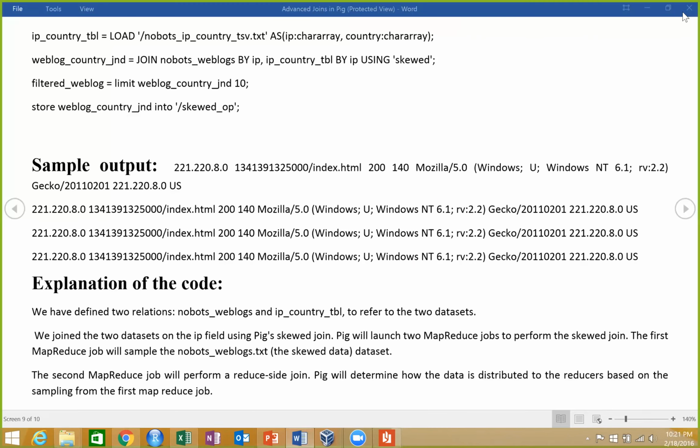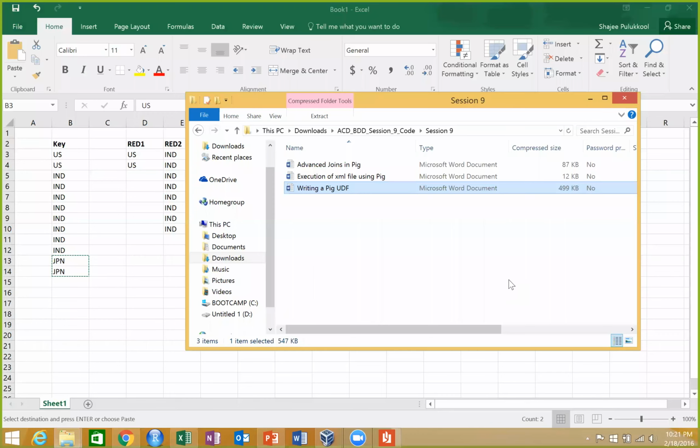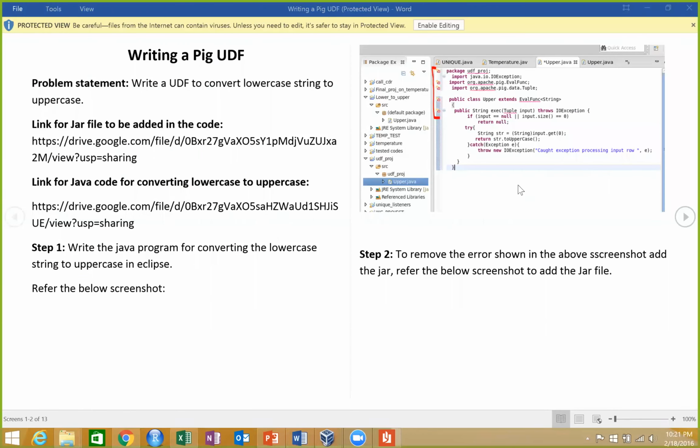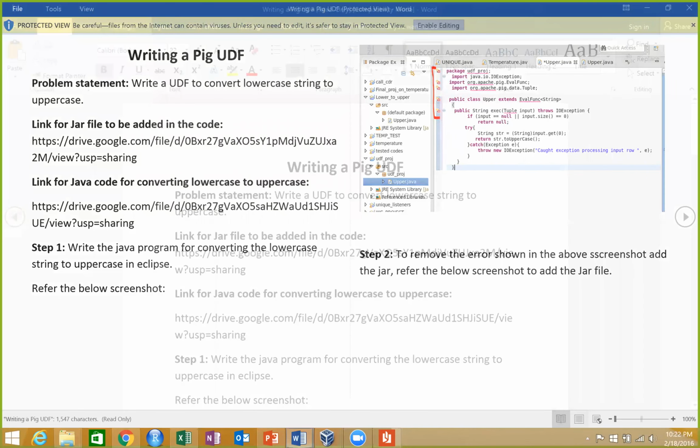The other one I want to execute is writing a Pig UDF. These are the three things for the Thursday session, so that we don't waste much time. These are all pretty easy stuff to do, so make sure you're doing that. So what exactly does this mean, writing a UDF? What exactly is a UDF?